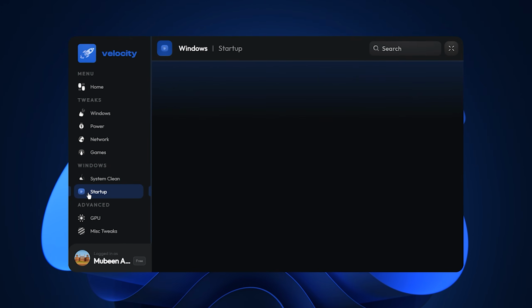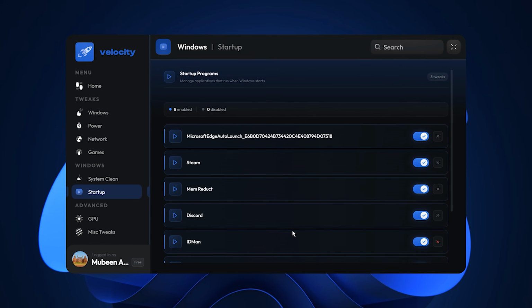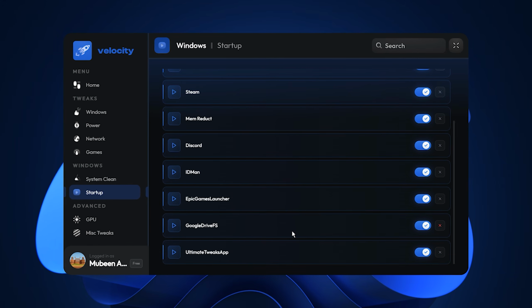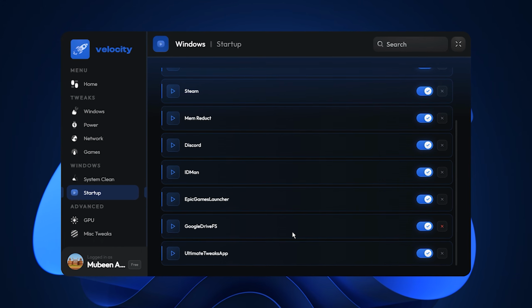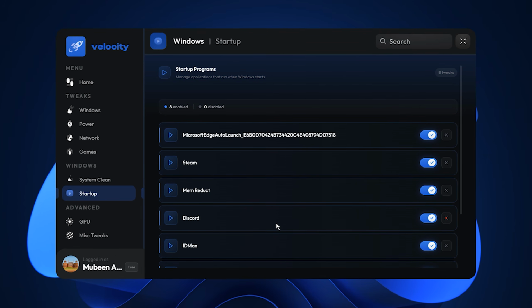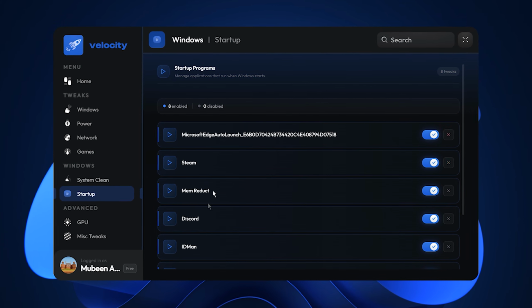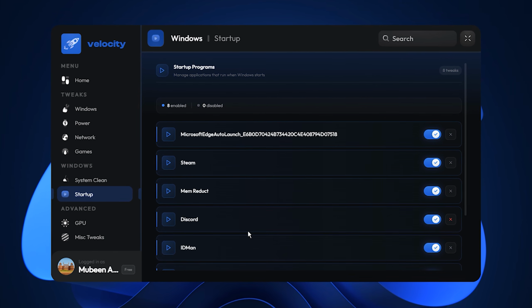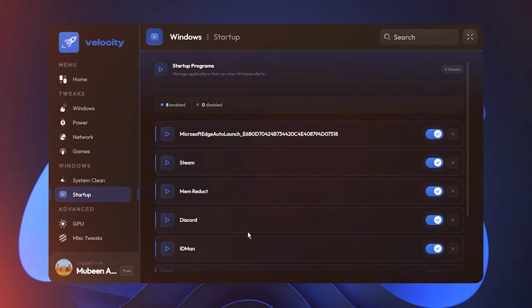Next is Startup Management. This section shows you what launches with Windows. Instead of guessing, you can clearly see which apps slow down boot time and silently run in the background. Disabling unnecessary startup apps here directly improves boot speed and reduces background CPU usage.